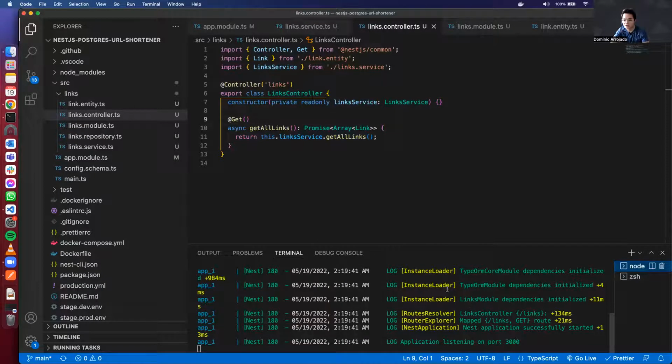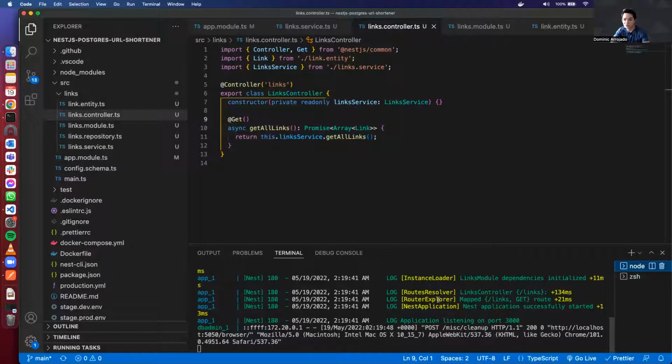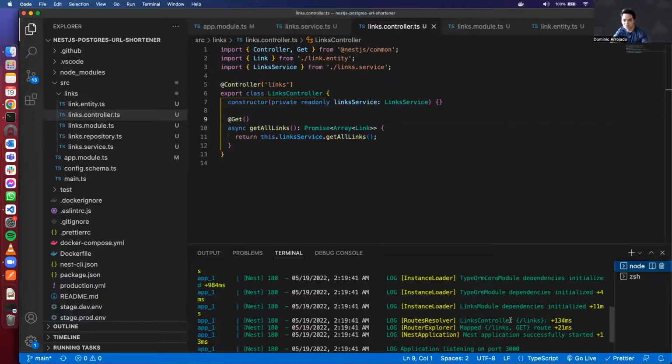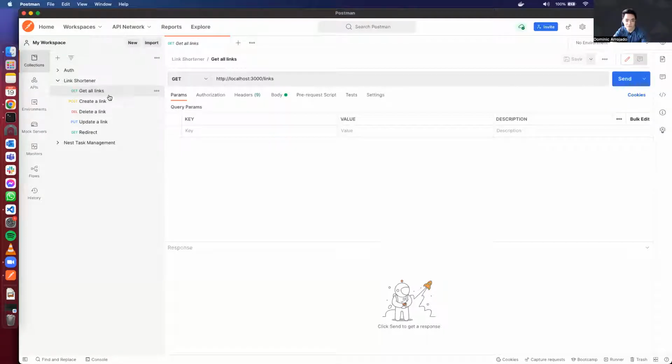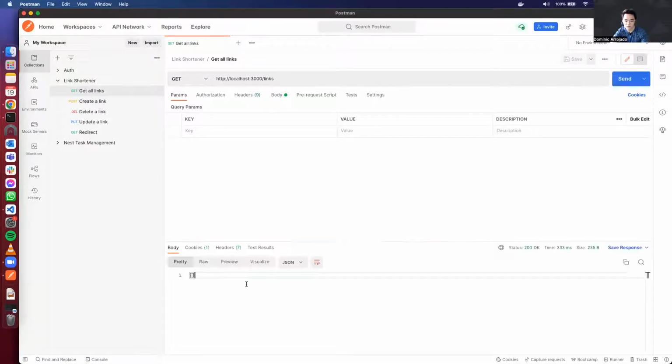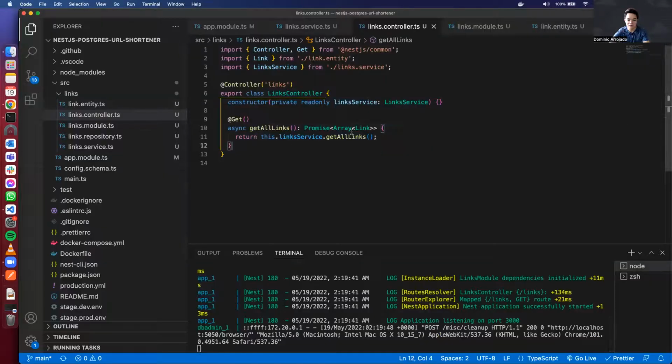I'm already running the NestJS application using Docker compose dev. As you can see, there's no error, so everything should be working fine. Let's do a quick test. All right, we get an array, status 200 OK. That means that our feature for getting all links is working fine. Although we cannot validate yet because we need to create a link. So let's do that feature.